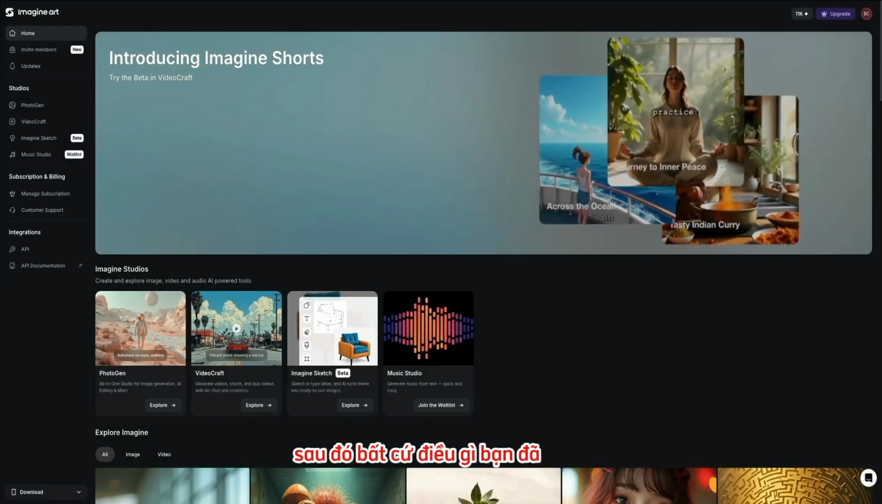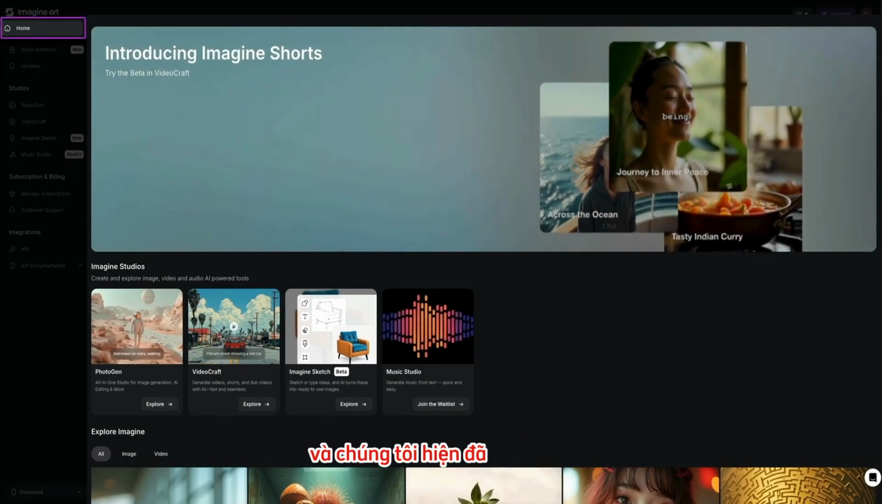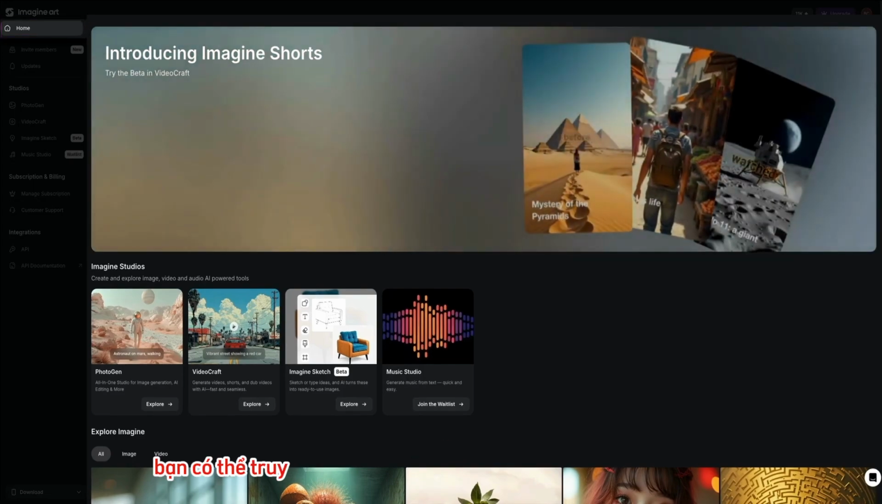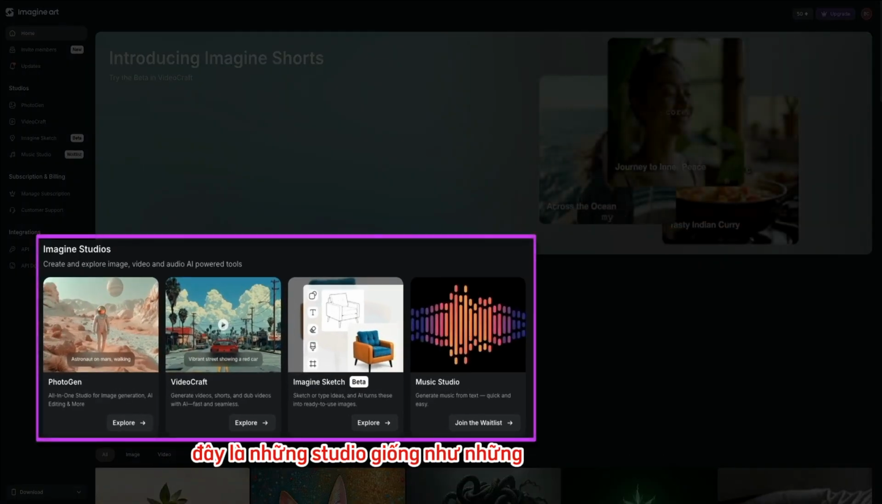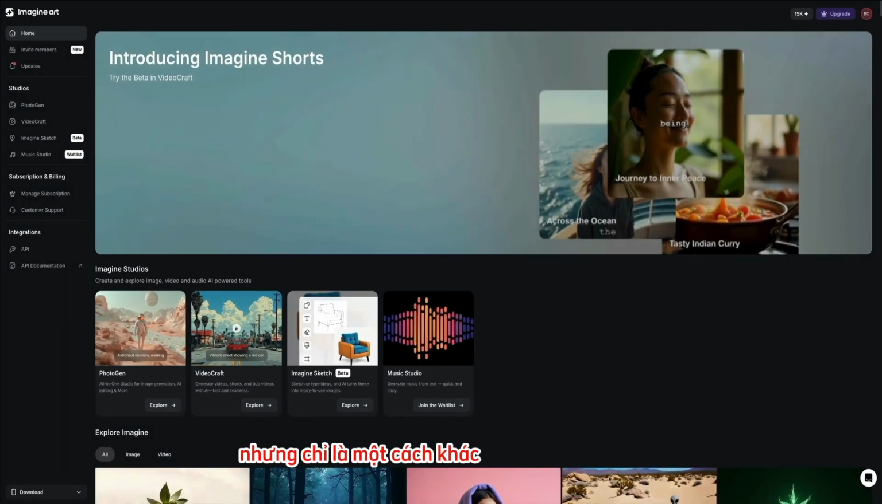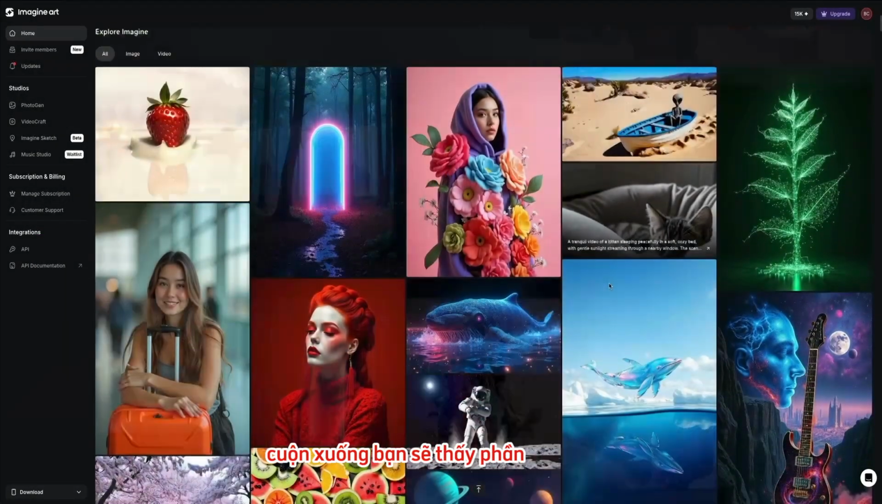Then whatever you have selected in the sidebar will display towards the center of the screen. And we currently have Home selected, and here you can access some shortcuts to the various AI tools. These are the same studios as what's in the sidebar, but just another way to access them from your home screen. Scrolling down, you'll see the Explore section.